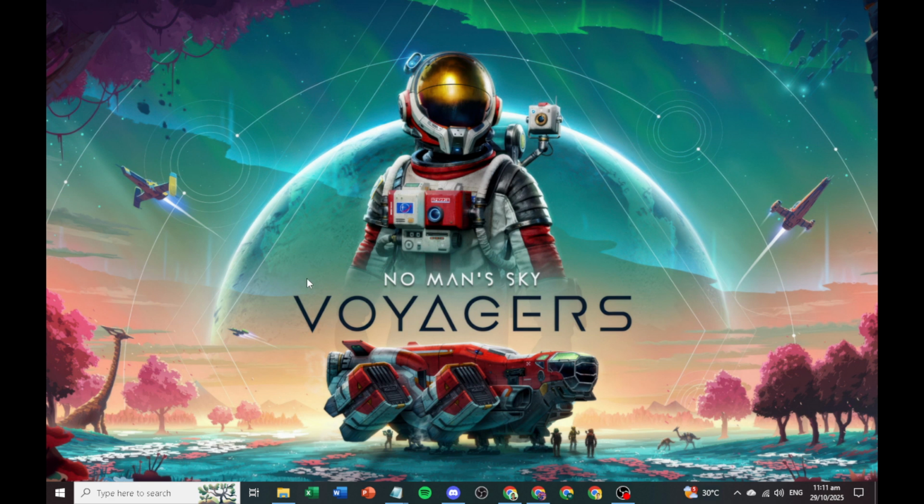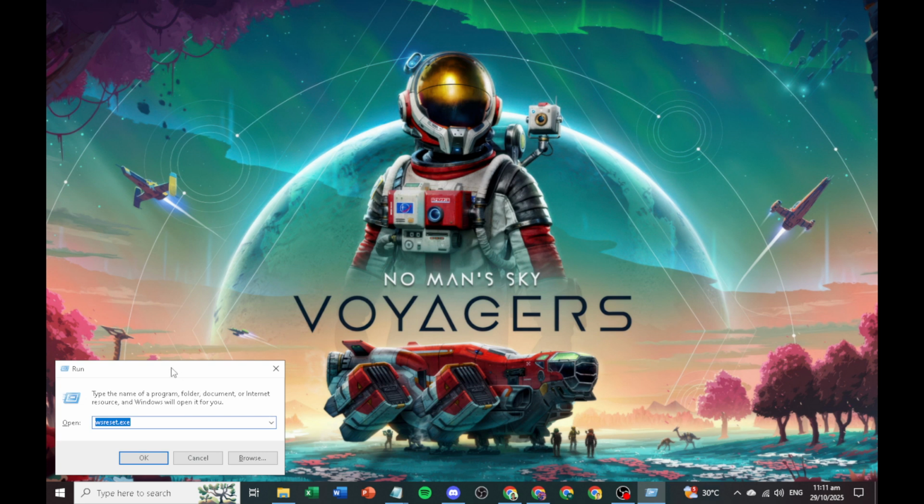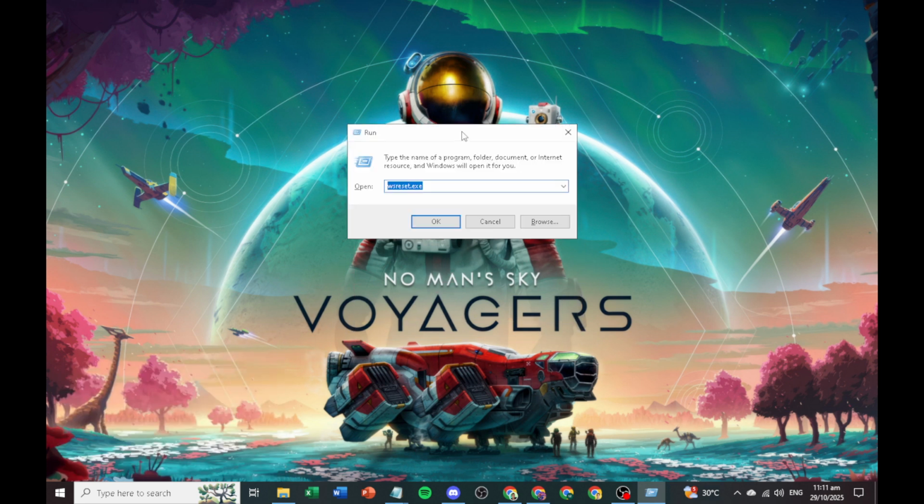First, we're going to open the Run dialog box. To do this, simply press the Windows key and the R key on your keyboard simultaneously. This handy dialog allows us to execute commands directly, bypassing some of the usual menus. Once the Run dialog box appears, you're ready for the next step.